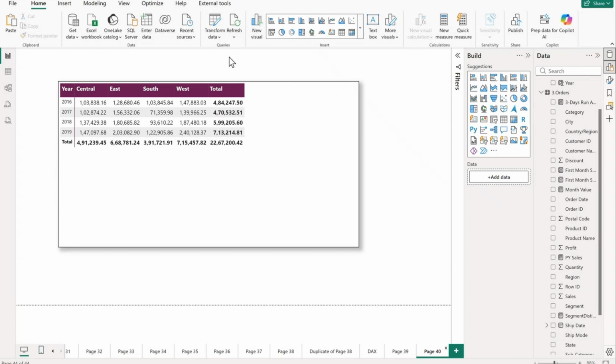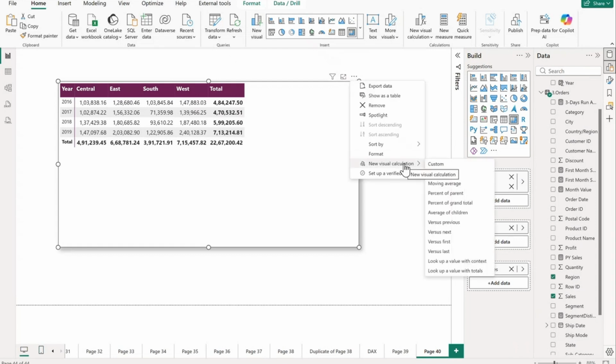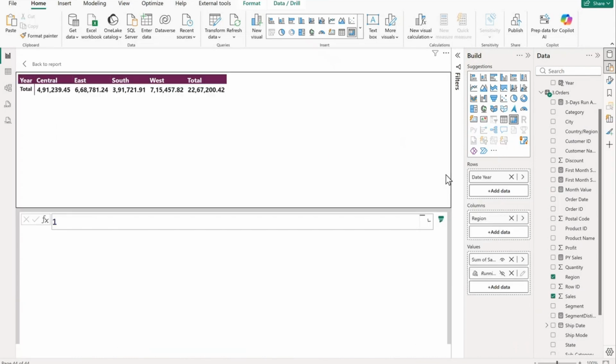So how can we do that? First, let's select this matrix chart. Go to this horizontal ellipsis. Go to this new visual level calculation. First, let's see is there any running total. Oh, here we have running sum. So what it is telling: calculate the sum of values adding the current value to the preceding values. Fine. Theoretically I'm not understanding, so let's go with practical. Let's click on running sum.